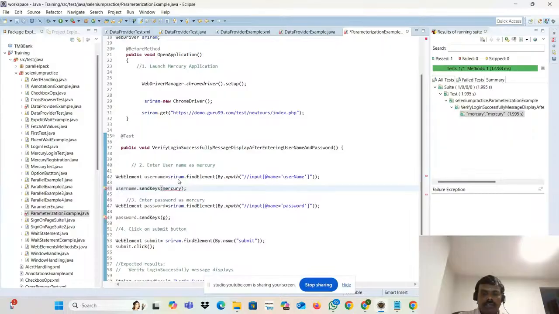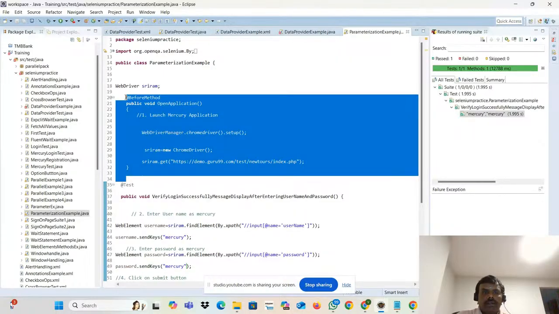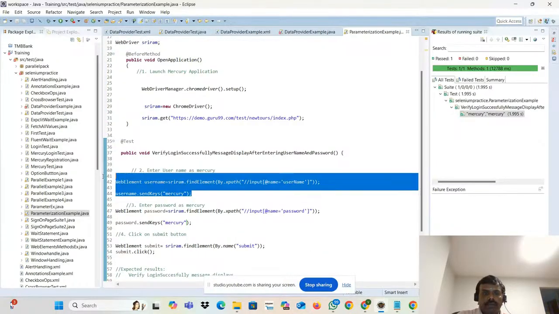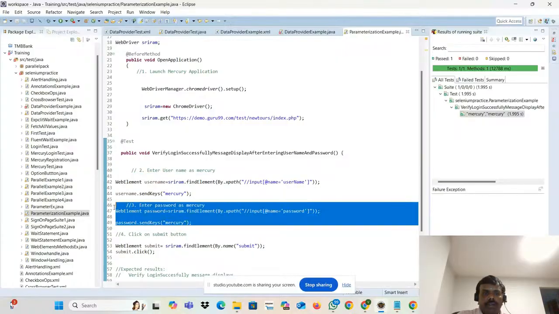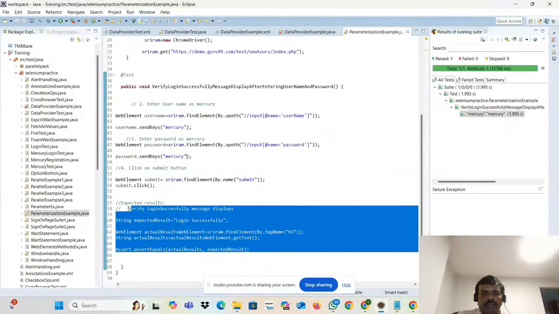I can put it like Mercury. This is our original TC. Agree? What I'm doing here, let me explain this code. I'm logging into the application, entering the URL, entering the username as Mercury, entering the password as Mercury, clicking on the submit button and verifying whether the message is displayed or not.